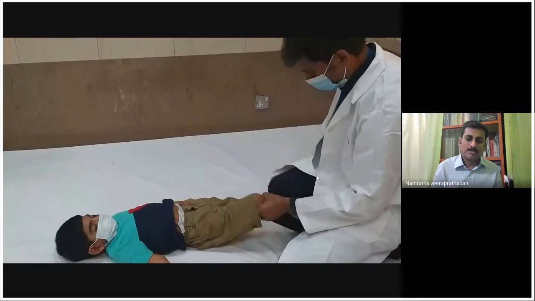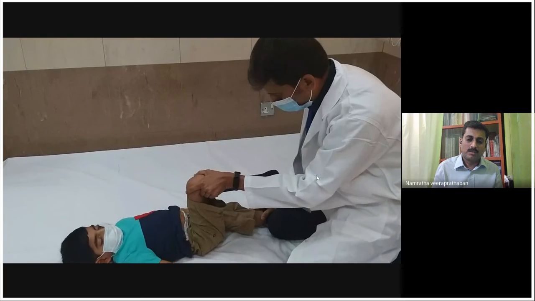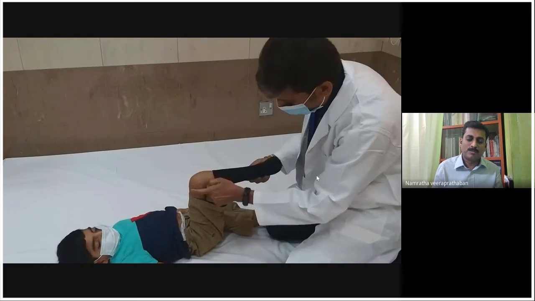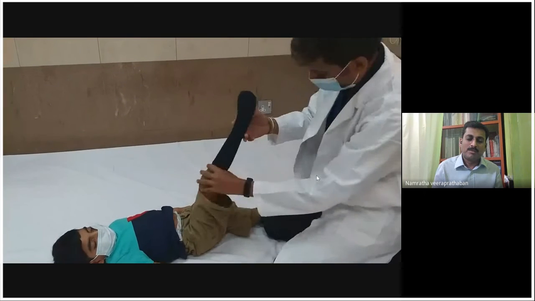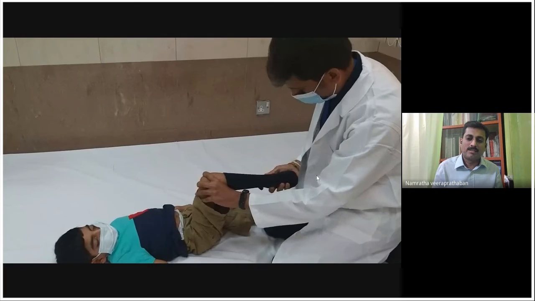I'm checking his lower limbs, hip flexion. 90 degrees is optimal, and it is possible. Okay, yes, he is in pain now. He responds. And look at the popliteal angle of the hamstring. There is no hamstring tightness, actually speaking, but look, the ankle is not coming back.